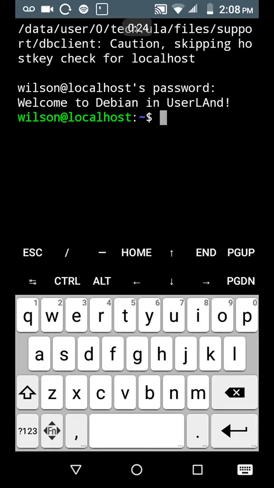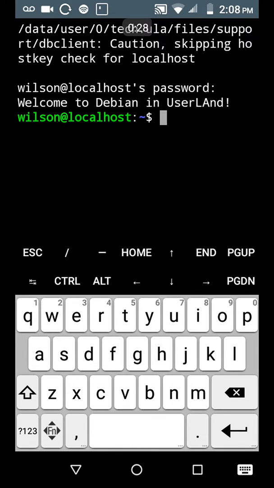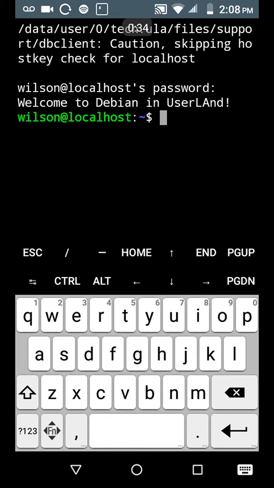Alright, so here we are. I'm using Userland app, and I have Debian. This is called Userland. So this Debian is a distribution, and then also I can open up new sessions. This is SSH framework or environment, which works great for phones.